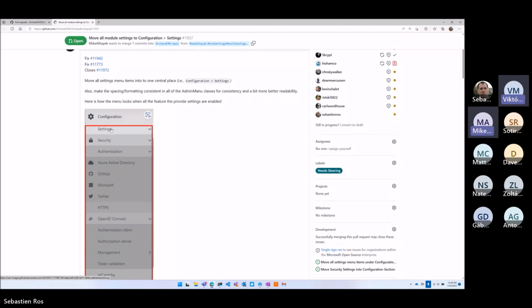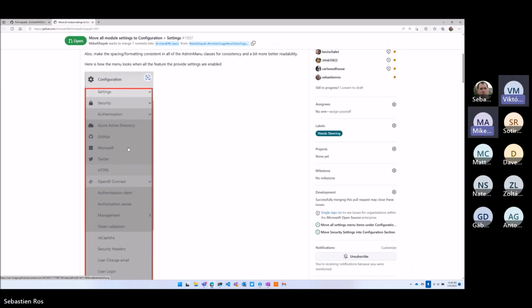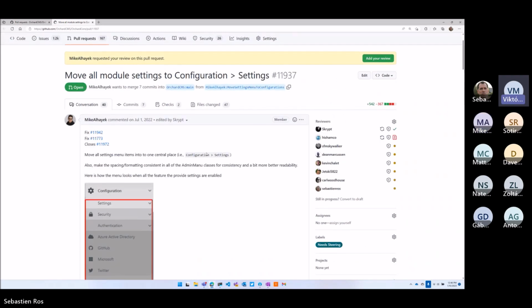So today we have security under roles. Okay, so it's the same thing. So we have the same submenu in the roles. Users. So basically you shifted the same exact menu, but under settings, just because it's settings.